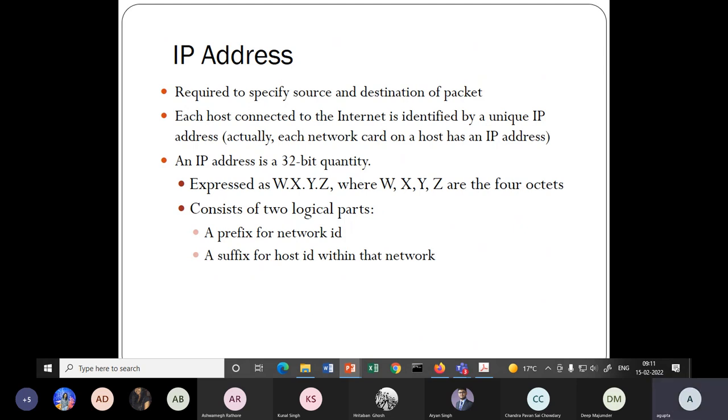All right, so now we stop talking about nodes and machines and so on. Okay, fine, we will talk about them. But how do I identify them? We identify them by the IP address. You all know that.